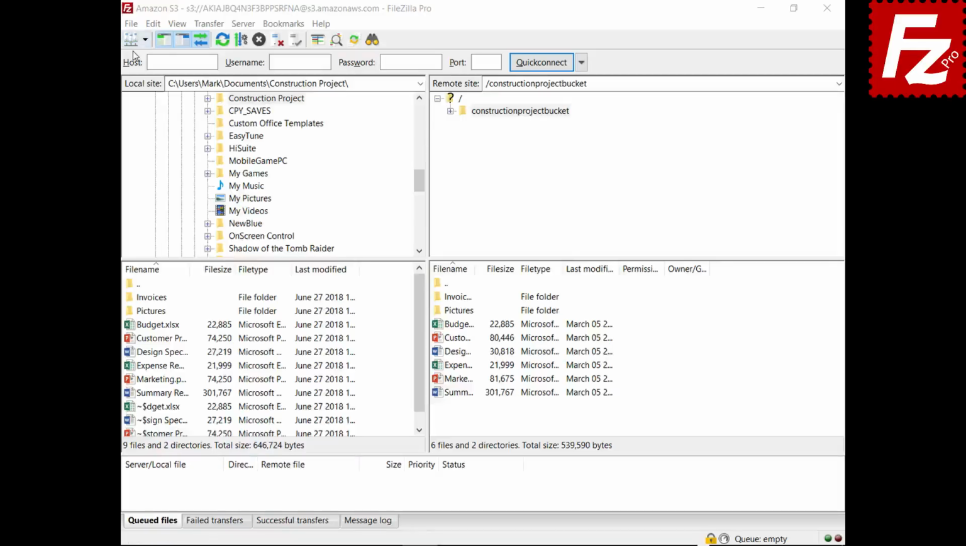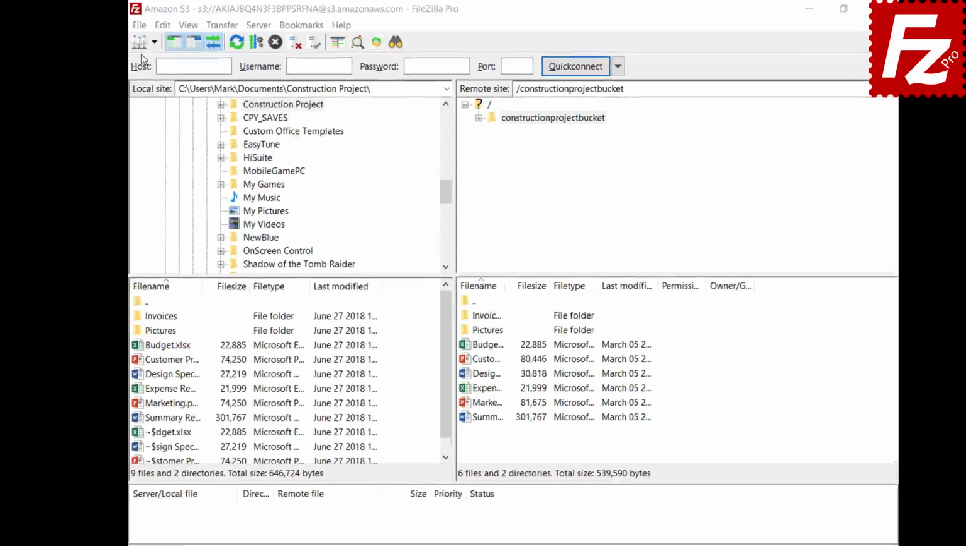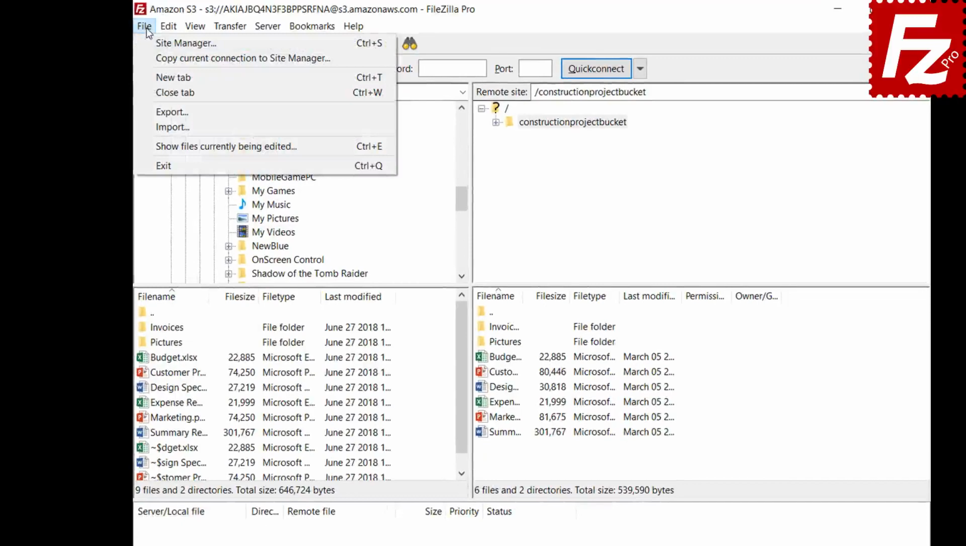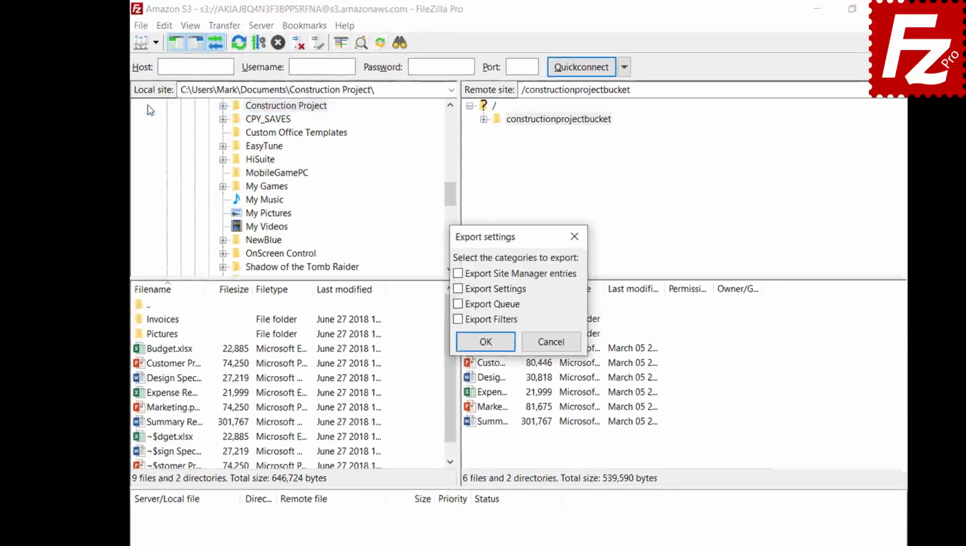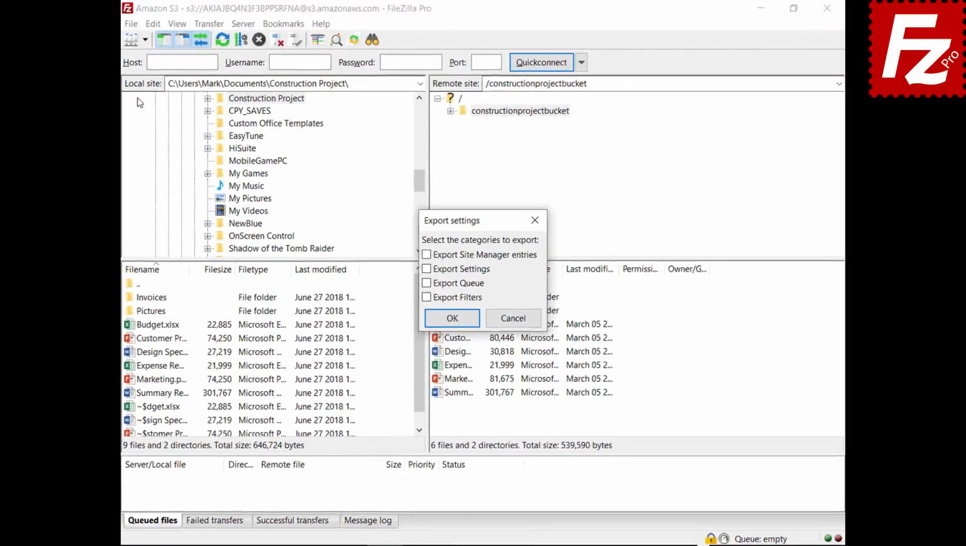You may want to export FileZilla settings to back them up or to share them with other installations. To export settings, choose File, Export. Then you can select the settings to export. This option exports your sites as you see them in the Site Manager. This option exports the general configuration settings as seen in the Edit Settings menu option.